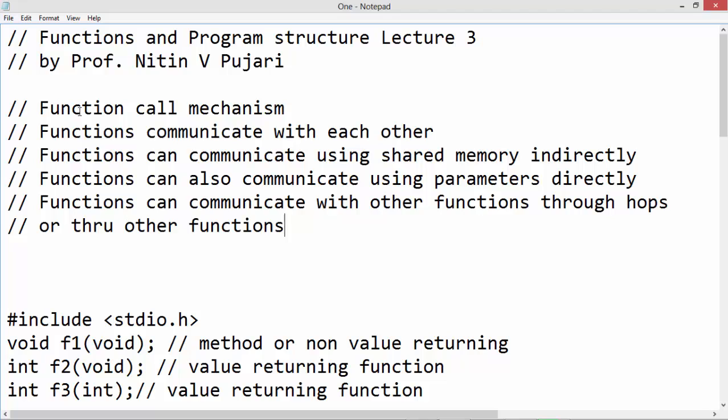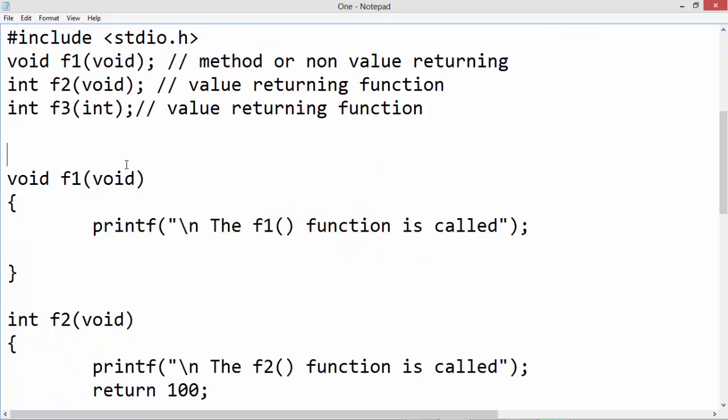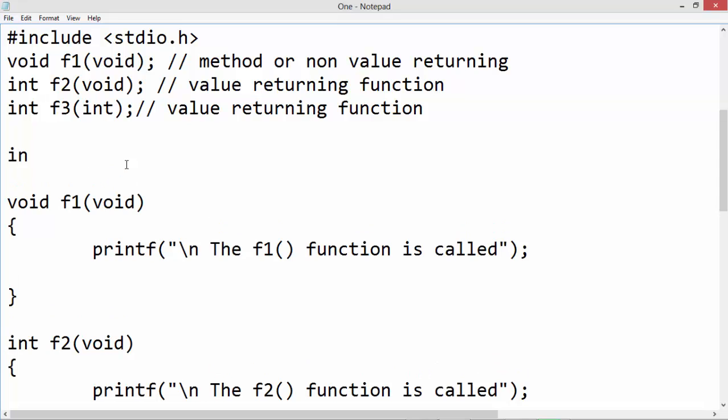So what does that actually mean? Let us look at the function call mechanism which we have seen. We look at functions communicating with each other using shared memory indirectly. What does that mean? Let me declare a variable called shared variable, and I'll set the shared variable to be 100. Now the meaning here is each of these functions is able to access the shared variable and modify it as well.